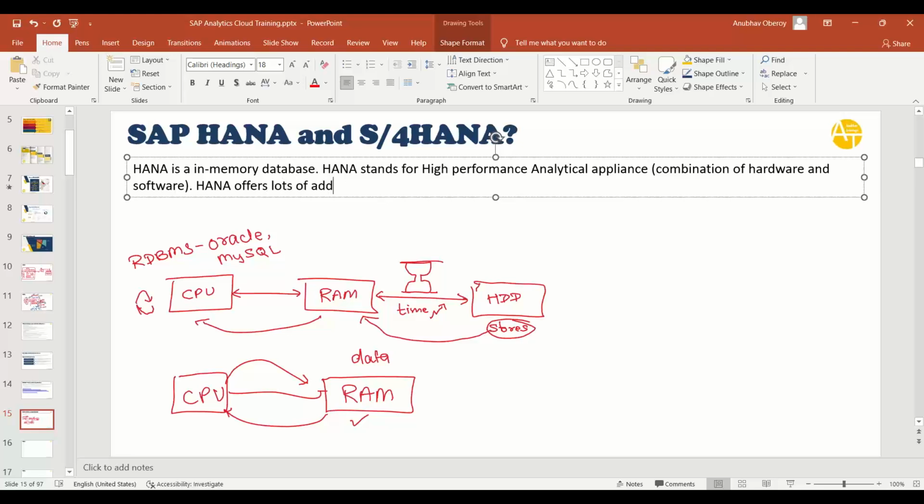Now HANA also offers lots of additional features, like Access Engine, which is used to create apps on HANA. It offers built-in machine learning features. It offers a predictive library. These are all the different features HANA also offers. So it's not just a database but also offers you amazing capabilities to process data in the database.